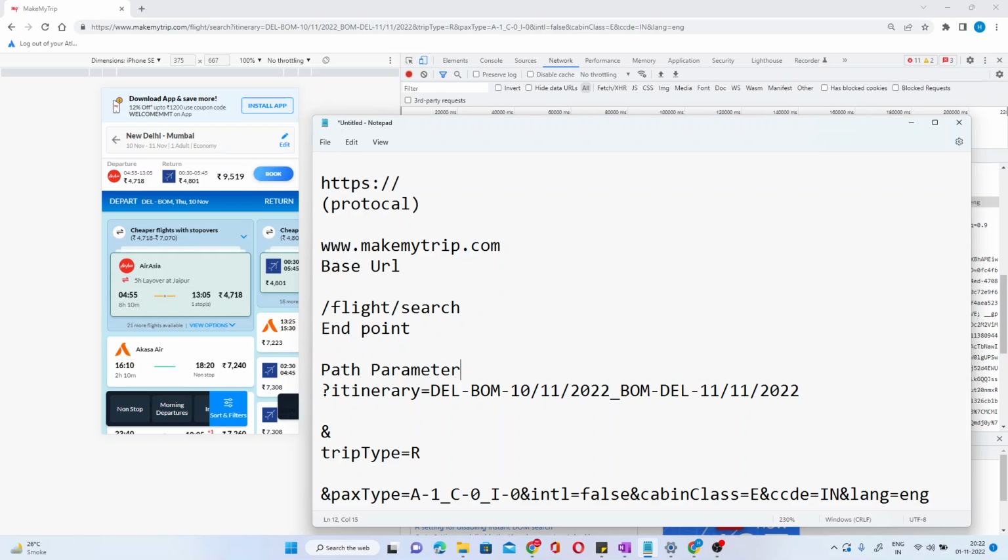In any web application, you are going to get the same kind of scenarios.